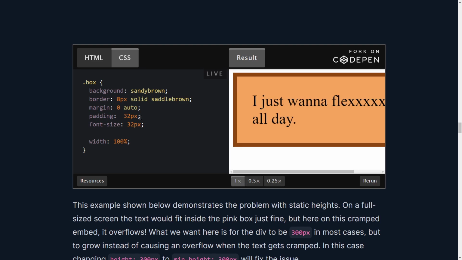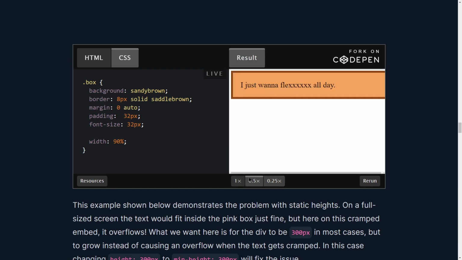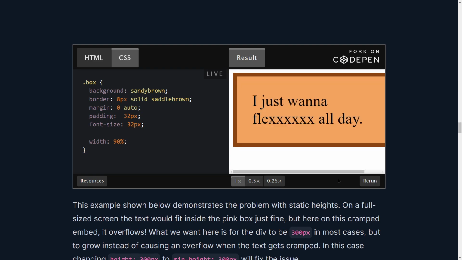So if we want to make it, because by default this has some margin padding, if we go for 90%, maybe it will now be in the screen at 25x zoom. It will be just slightly out in the 50x zoom.